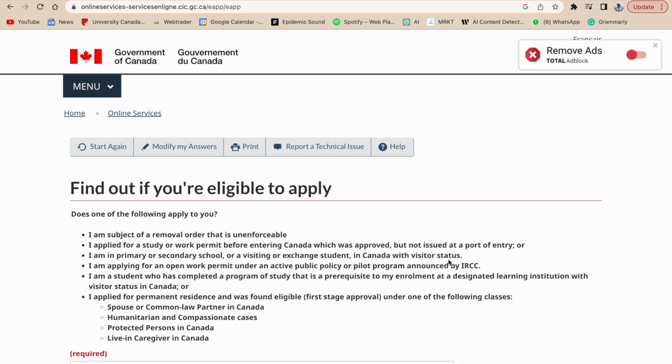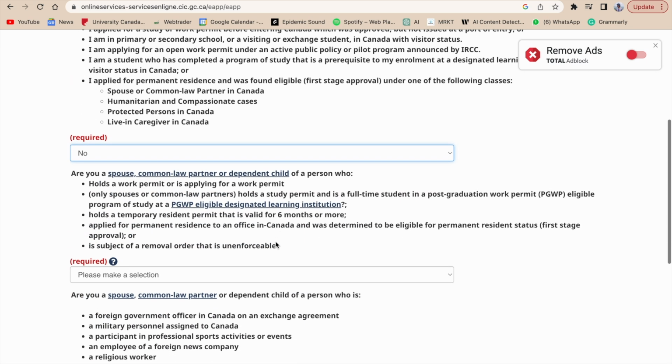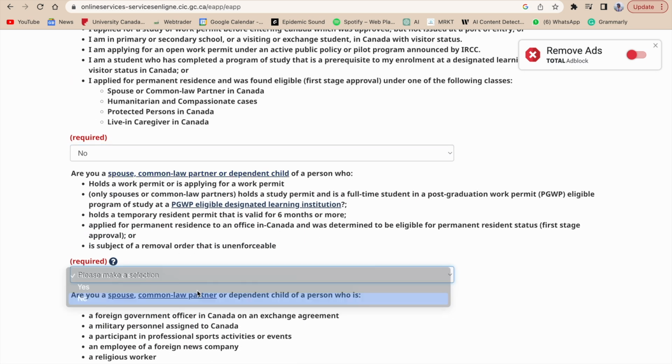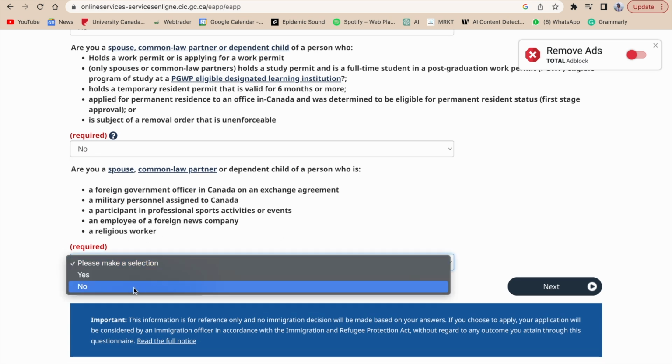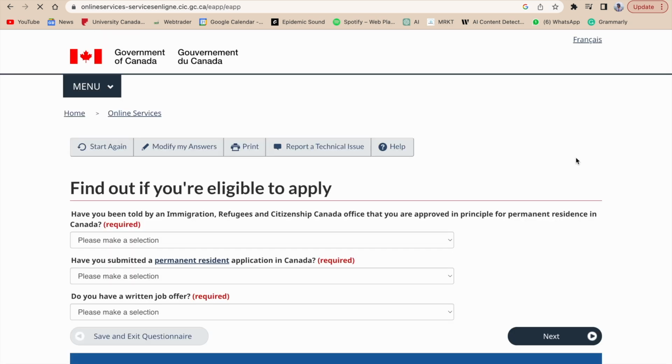Next we are gonna have these questions, and in most of the cases all the answers are gonna be no, but still I recommend you guys to read every question and then only select your answer. For my case, it's no for all the three questions, and then we have to press next.